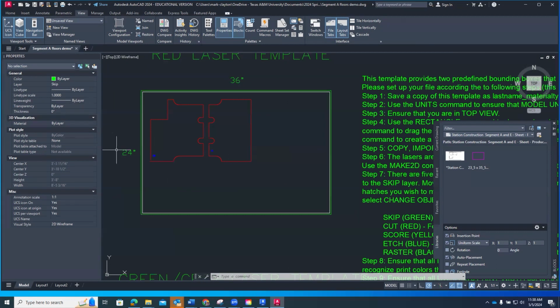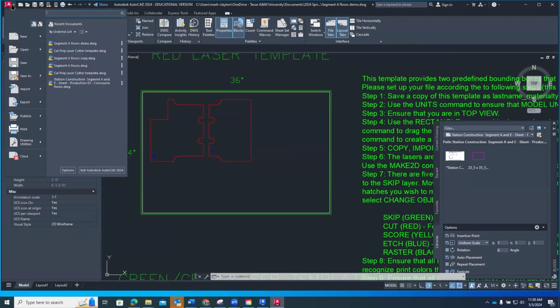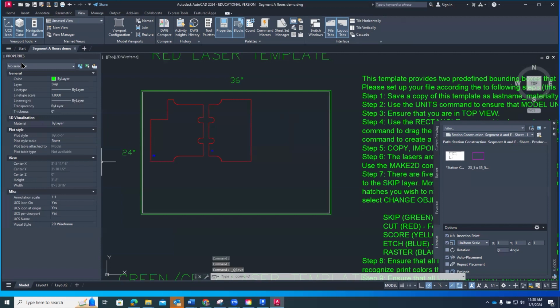So I'm going to save this. I've already given it a name, so I'll just save it again. Just pick save. And I'd like you to make at least one of these laser cut files, put it in a folder with your name, and submit it on ACC. Send me a transmittal, and you get credit for this part.